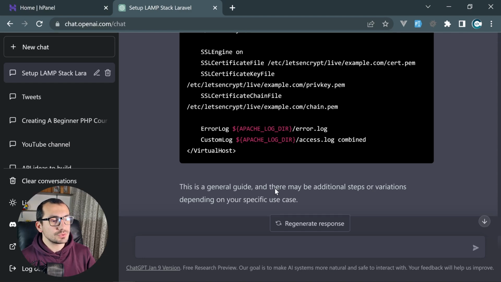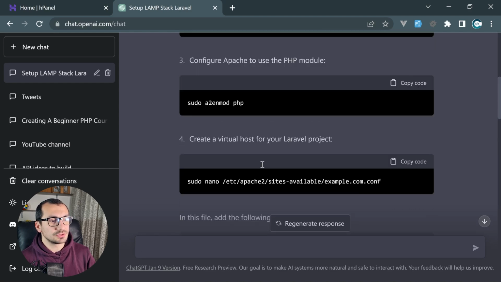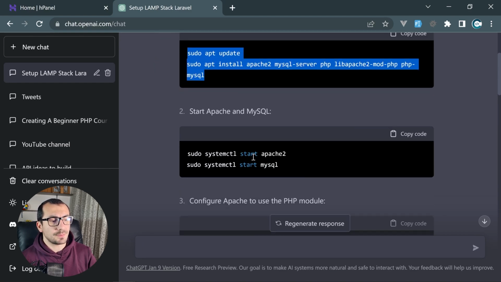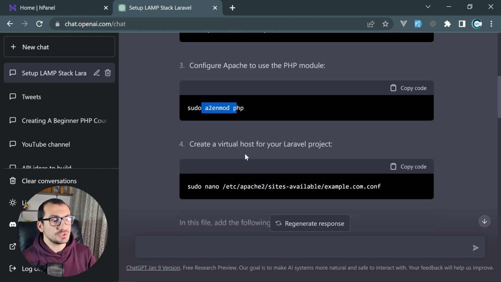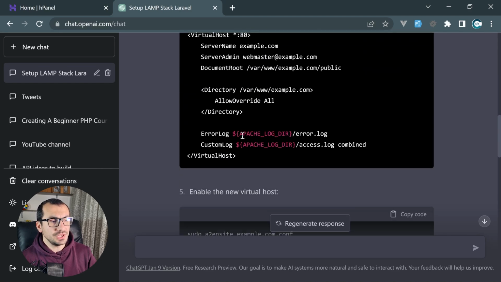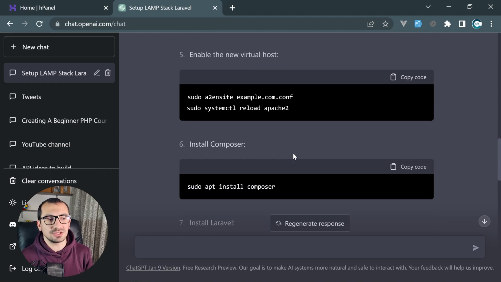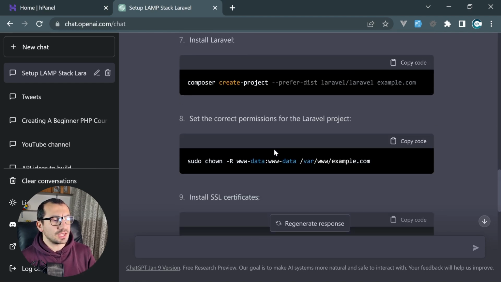So here we have all the response from ChatGPT. That looks really nice. Everything starts with sudo apt-get update, and then we install Apache 2, MySQL Server, PHP, libapache2-mod-php, and php-mysql. Everything looks correct. Then we have to start Apache and MySQL, then we configure PHP, then we set up the virtual hosts. This is amazing. This is exactly what I have in my head and what I was planning to do on the server before I saw this. Okay, that's amazing. However, we are not going to create a new composer project. We're going to clone an existing project.